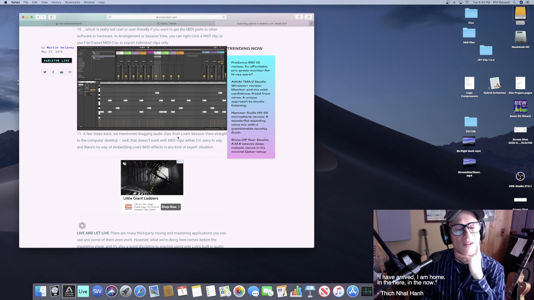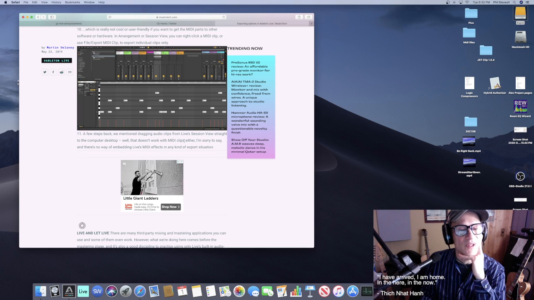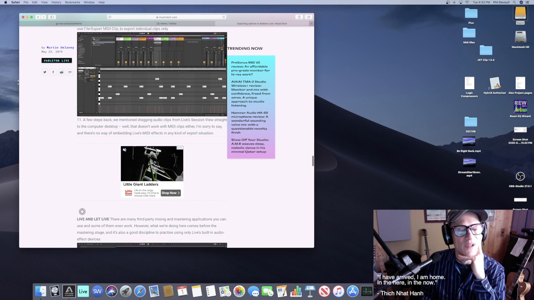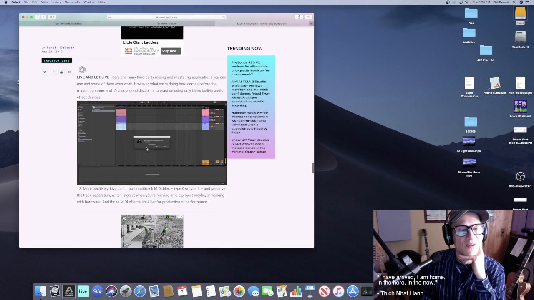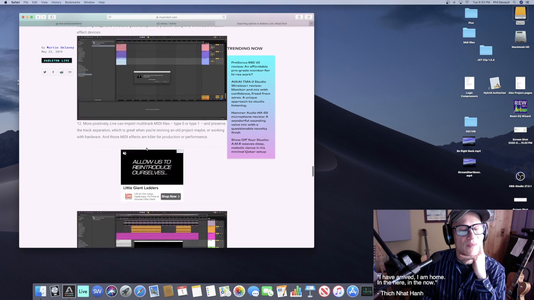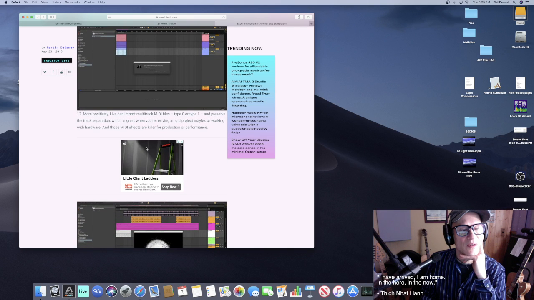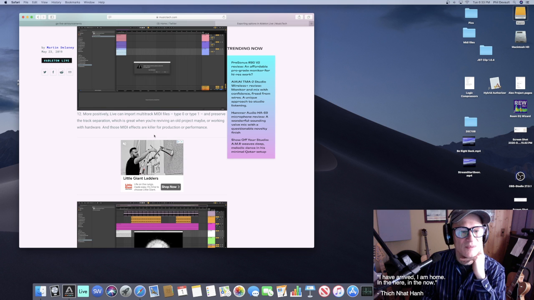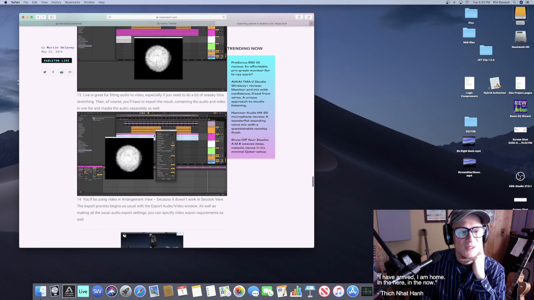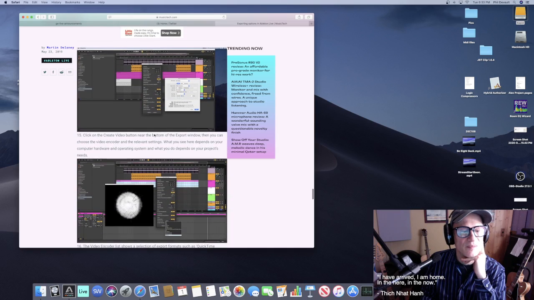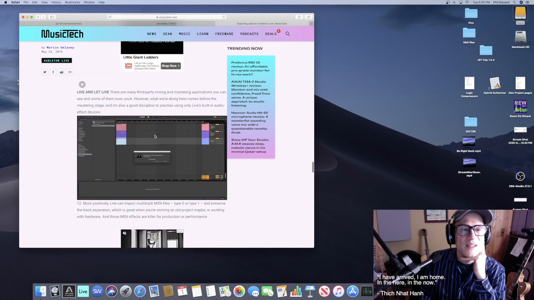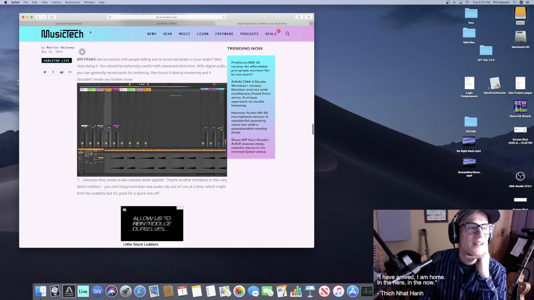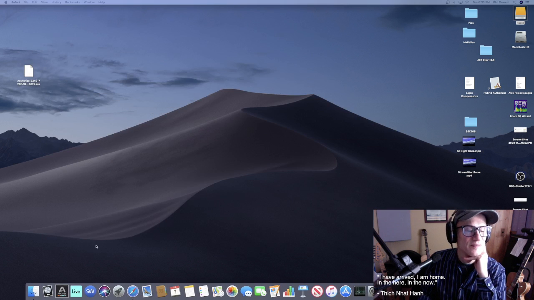We mentioned dragging audio clips straight to the audio. Well, that doesn't work with MIDI clips either. There's no way of embedding MIDI effects in any kind of. It can import multi-tracks. Yeah. Yeah, that kind of says it all there.